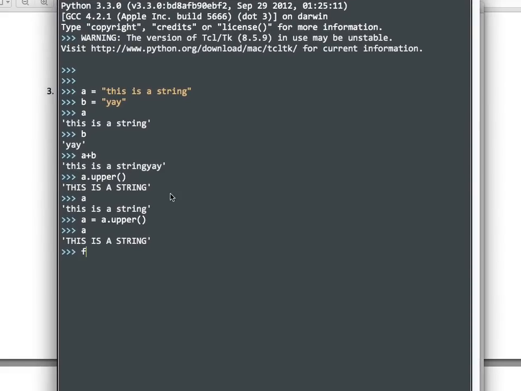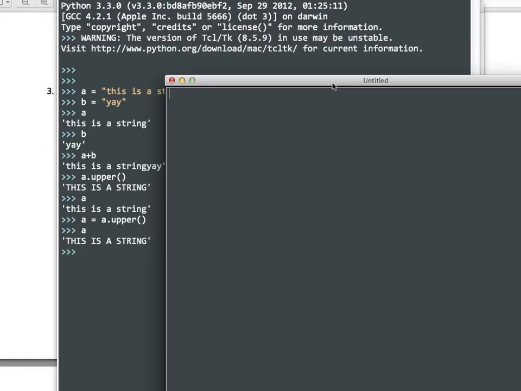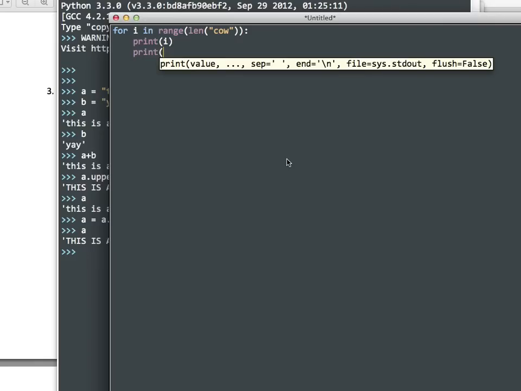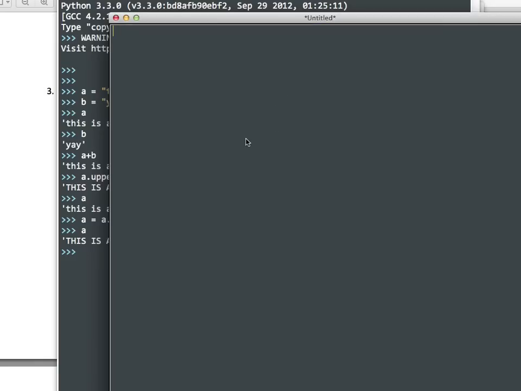Loop. So let me do that in the window. To loop through a string, I'm going to say for i in range length of a string, and then print i. Oh, sorry, I need to put the brackets. Print i. I guess I can't do anything about that. This is what you get when I'm recording live.